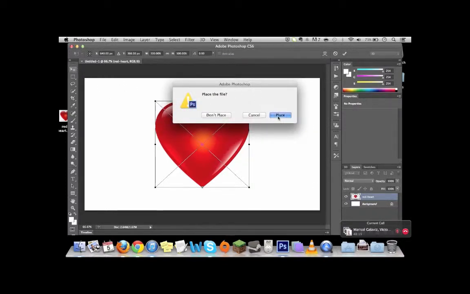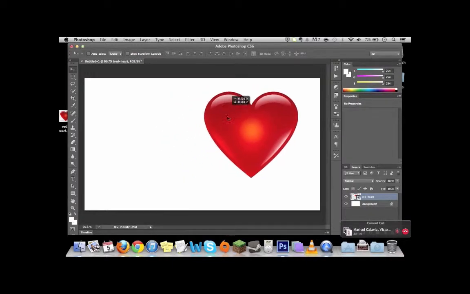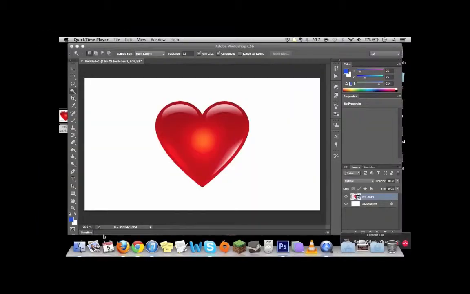Then you can select the cursor tool in the top left and hit Place to put the image onto the background, and it allows you to move it around the background as shown.